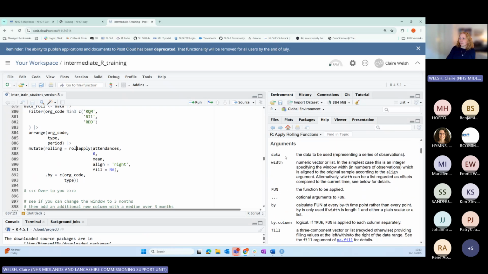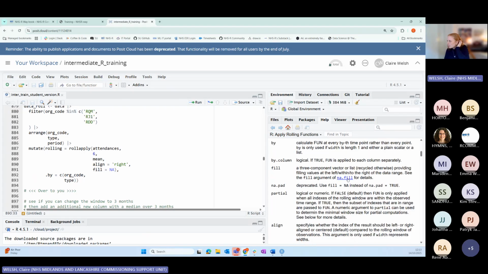So yeah, the data has already been piped in, so we don't need to specify again that we're using the data set called data. The width is a numeric vector or list, an integer specifying the window width. So here we put 6, and because it's a monthly data set, we're saying 6 months of it. The FUN argument is the function to be applied, which in this case we want the mean. And align, this is if you want to take the mean of only dates that happen before the index date. You can have it left aligned as well. I don't know why you'd want to do that necessarily because time moves forward. But if you don't specify align, I think it will default to right?